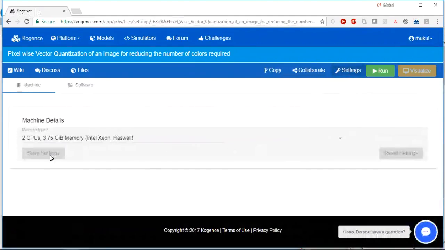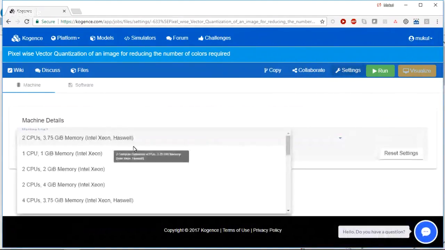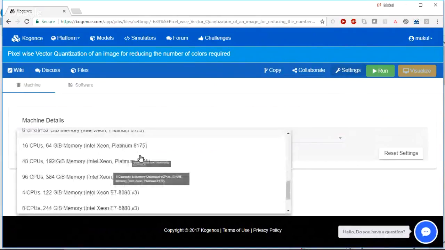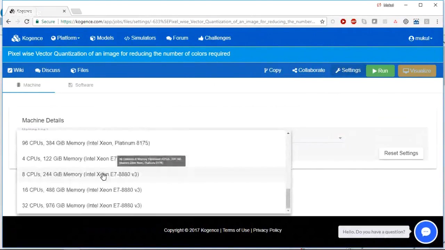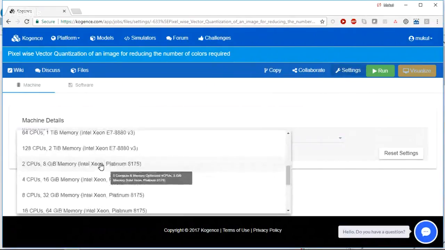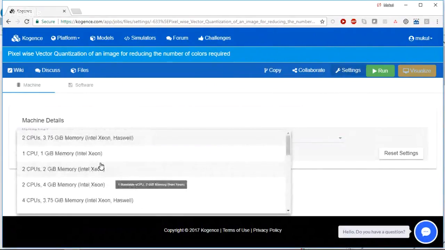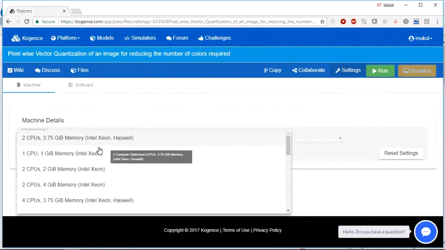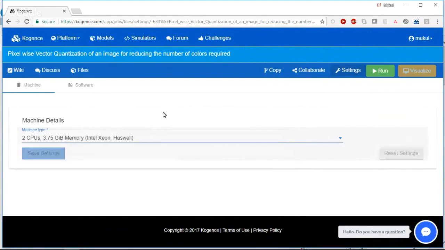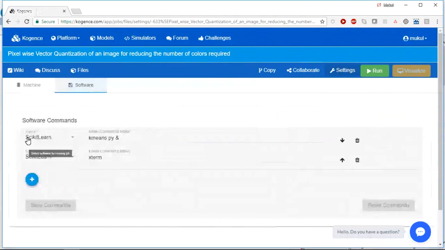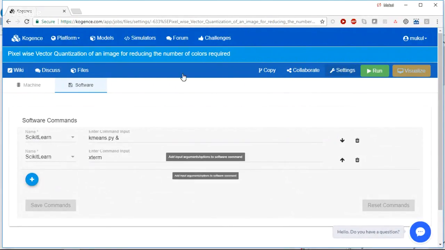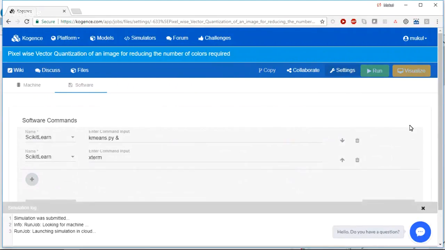Then you go to the settings. You can pick the machines here, and again, as I said, be careful not to pick big machines for the level 1 problem, because then you will run out of all your credits. We'll give you only 200 credits to solve the level 1 problem. So stick with the smaller machines. You can go in the software and pick scikit-learn for running it, and you type the Python file name here. Then you press the run button here, and this goes on the cloud.